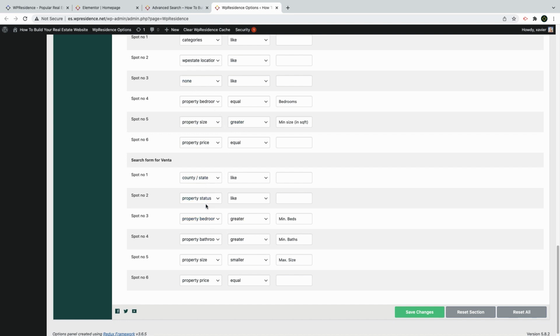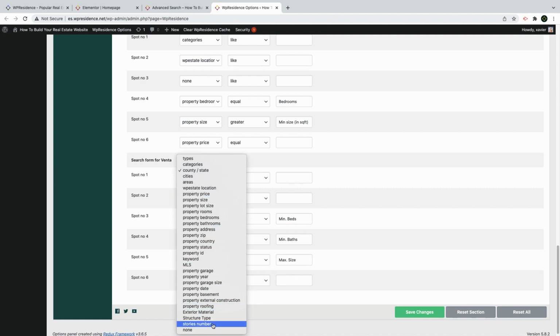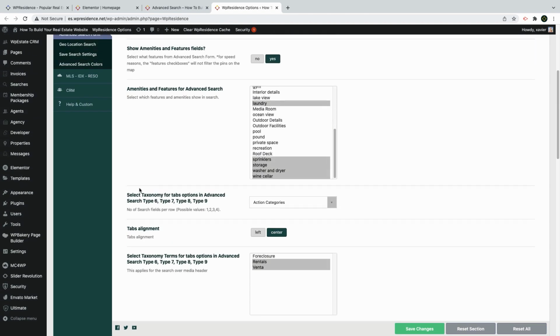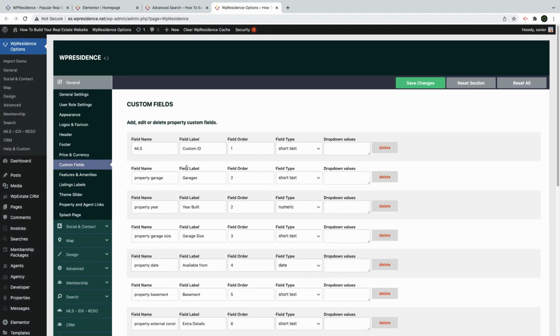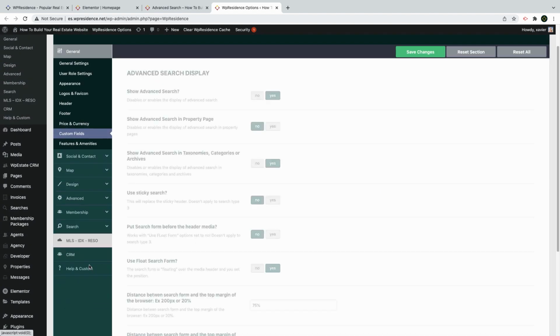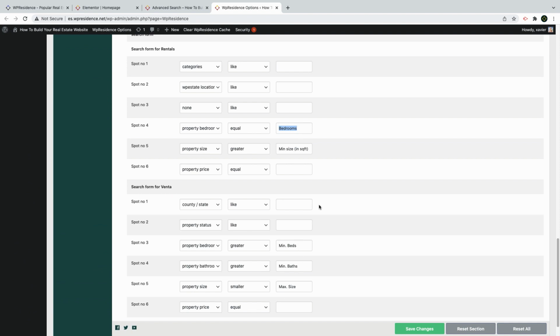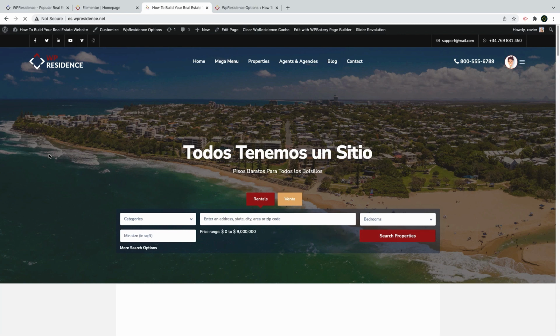WpResidence is actually extremely flexible. For search, you can choose any of these fields, and some of these fields come by default with the theme, but you also have the chance to add your custom fields. And these property custom fields are actually added by yourself in theme options right here. And after you add them here, you can actually use them in your search form too. And you can also change the text label as it will display on the front end, and you can put whatever label you wish here. Now, moving forward, we will save the changes and I will show you how my search looks.